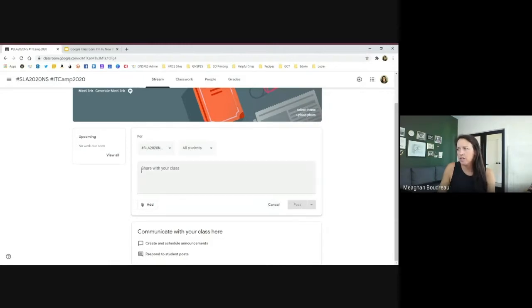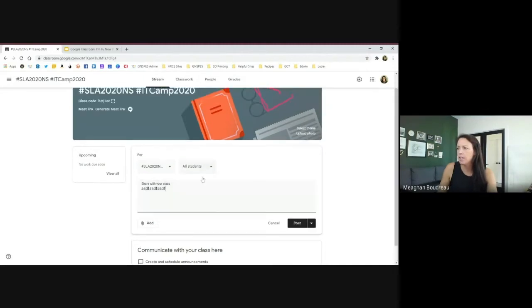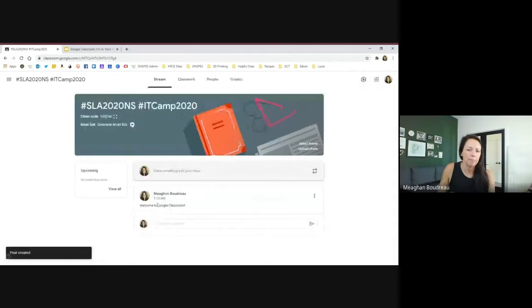So you can add, you can schedule. It won't let me do anything without typing something in. I would say, welcome to Google Classroom. I could post it immediately. I could add in a document or something if I wanted them to do it. And I'll talk about the different posting options in a minute. But if I just want to post that straight up announcement, now it'll appear right here on my stream. Welcome to Google Classroom.